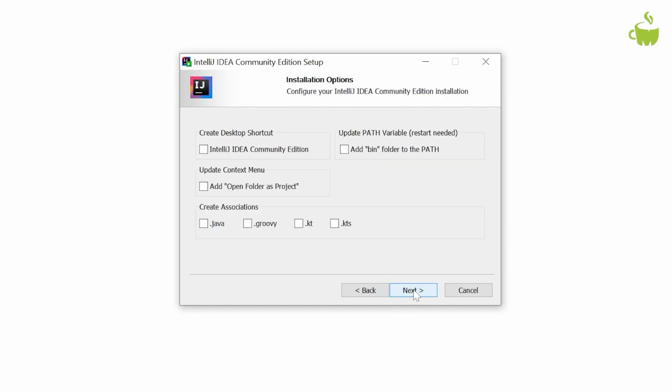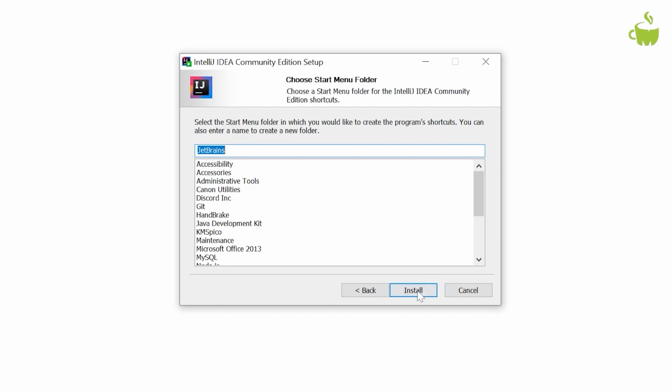Just click on next. It will ask you to configure your IntelliJ IDEA Community Edition installation, such as whether you want to create a desktop shortcut, and what file associations you want, whether .java, Groovy, or .kotlin, or whatever. I'm just choosing the defaults, then click on next, and then just install.